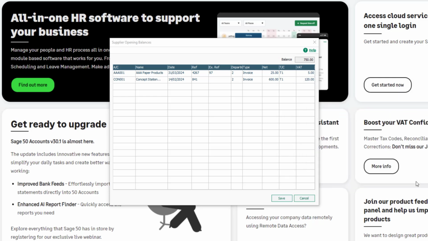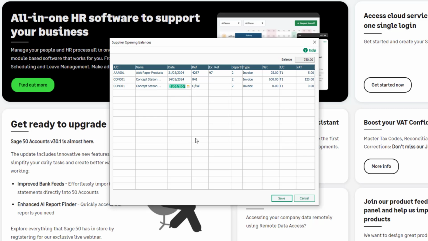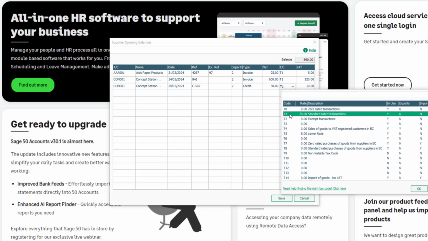We also have an outstanding credit note on this account. Let's choose the same supplier. In the date box, enter the required date, then click Yes to continue. Complete the Ref, XREF, and department boxes as required. From the type drop-down, choose Credit. In the net box, enter the net value of the outstanding credit. From the tax code drop-down, select the VAT rate as required.